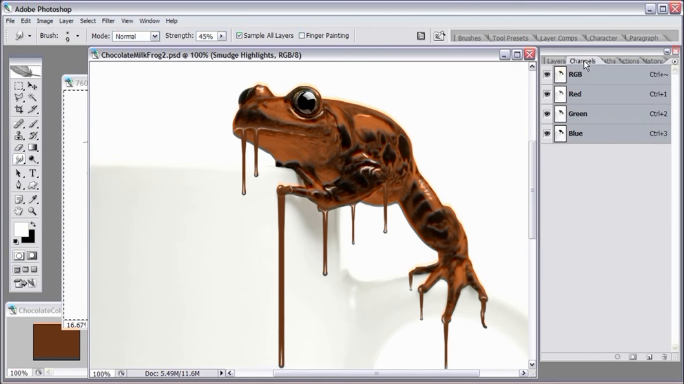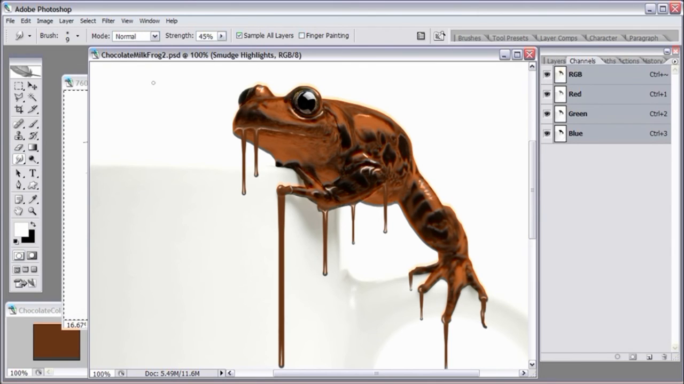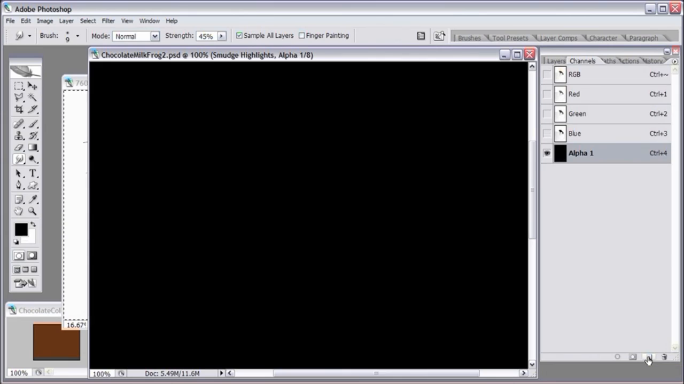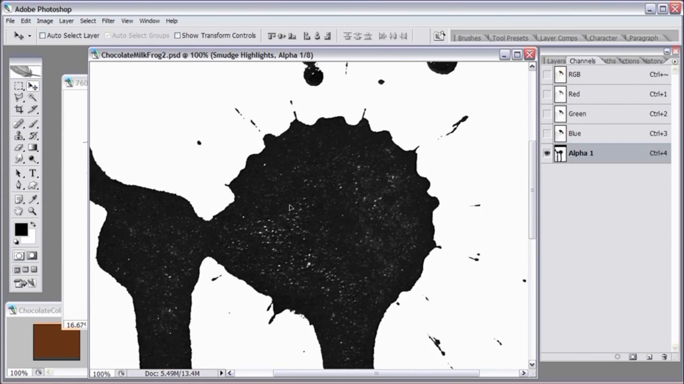and over to the channels palette. If you don't see the channels palette, just come up here to window and make sure channels is checked, and it should appear. Then come down to the bottom of the channels palette and click on the new channel button right here. And the screen should go black. But all you have to do is come up here to edit and paste. So you're pasting this splatted image into a channel.